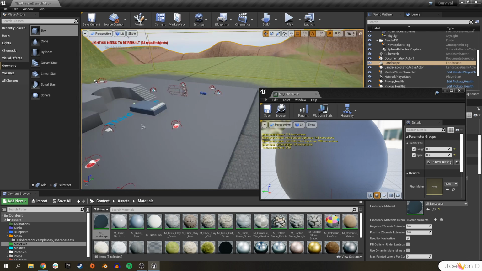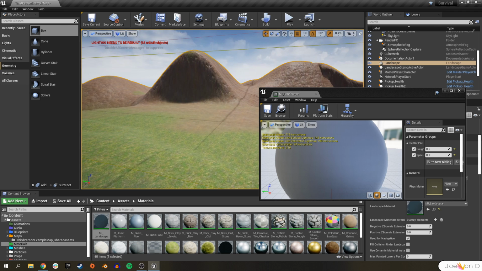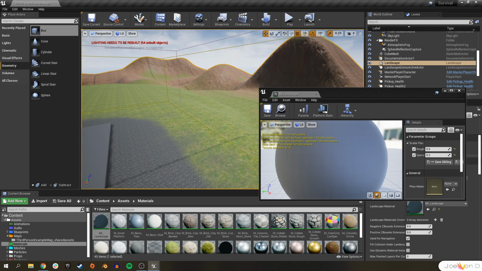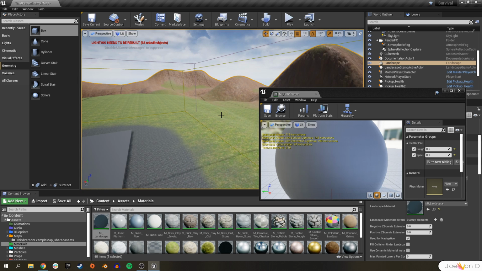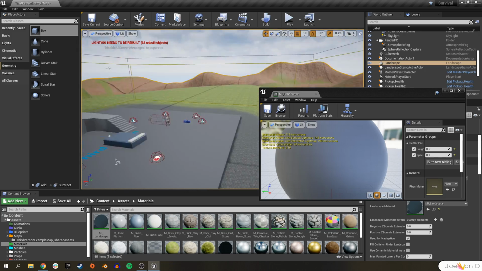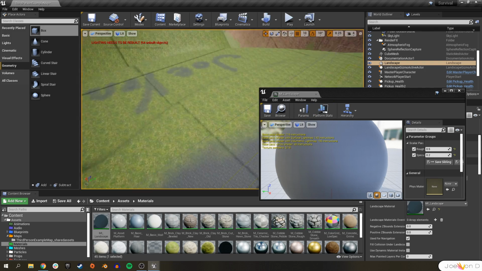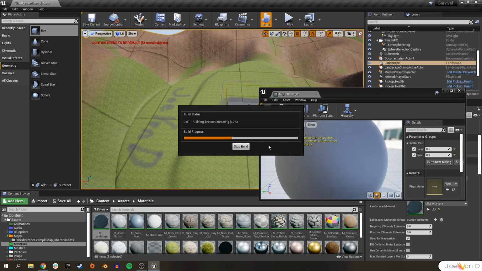But like I said, I'm not an artist, so this isn't really my area of expertise. I just think it's important for you to know how to do this, and this is a good starting off point on creating a basic landscape material and then kind of painting and spending some time doing that, learning how to do that. Once again, the component shadows are showing up, so let's build lighting to get rid of those.